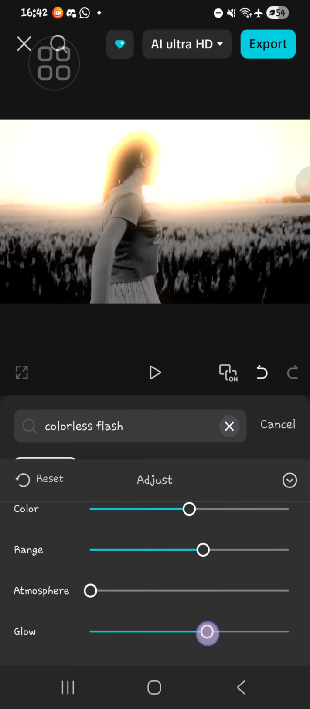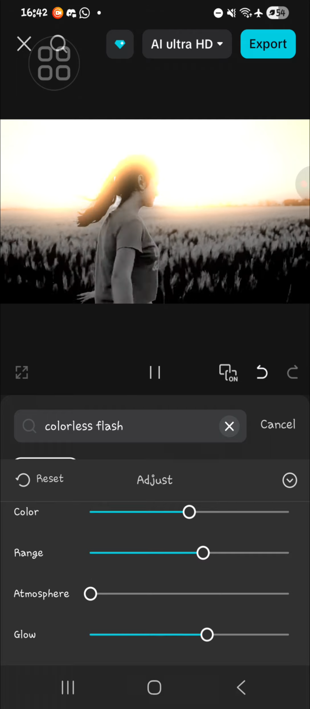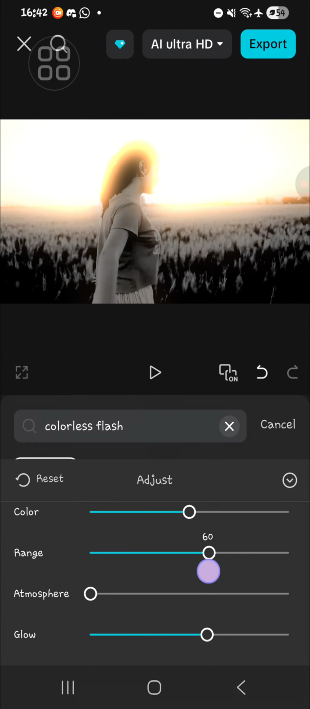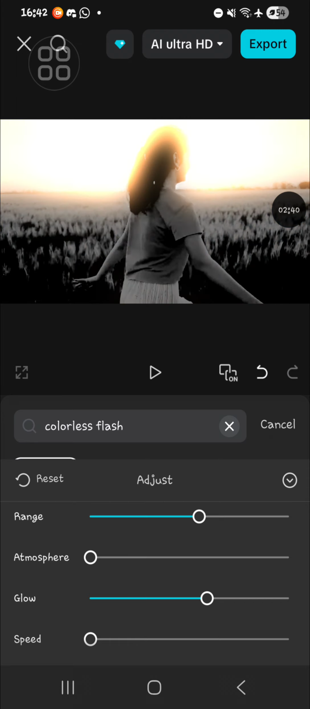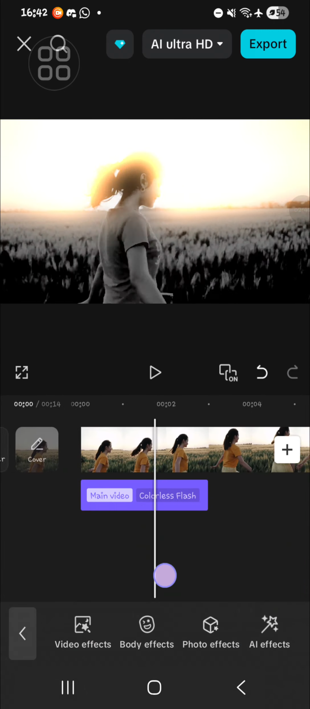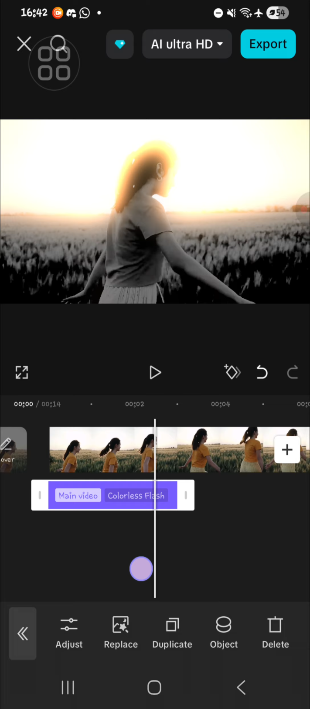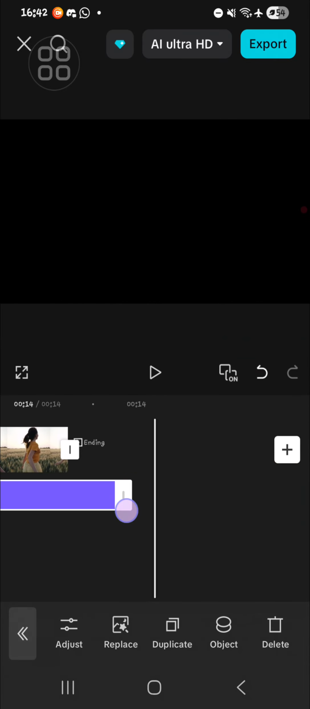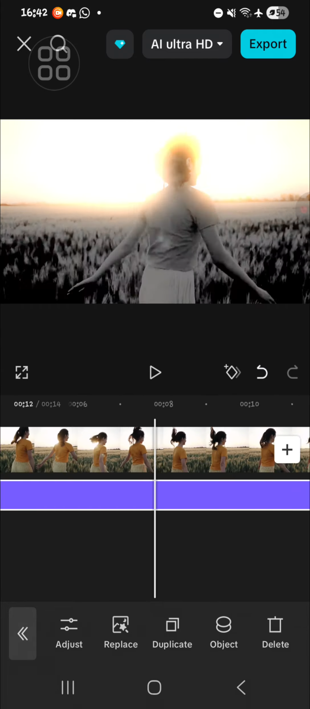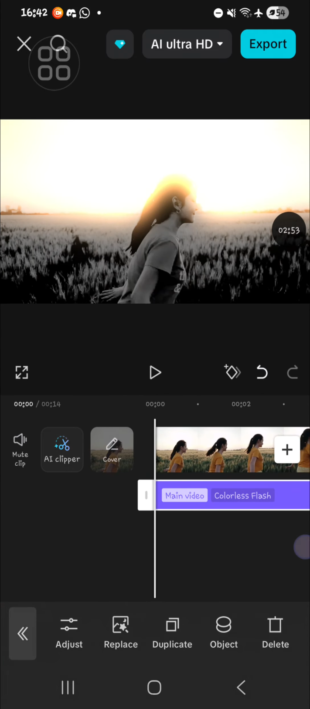Okay, and for the atmosphere I'm just going to leave it like that, and for the range I'm going to increase it. Okay, and this is also a golden glow effect, but it's not free, and I think the free one is better than this. You can use this one if you want to create this kind of glow or this kind of golden effect.